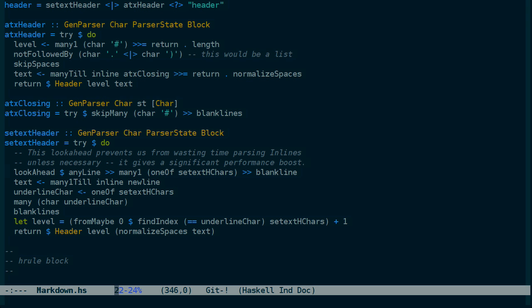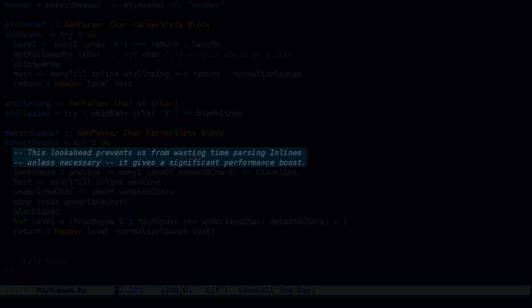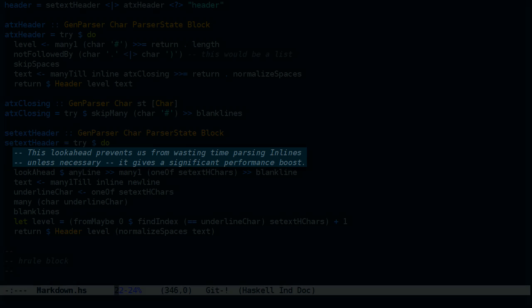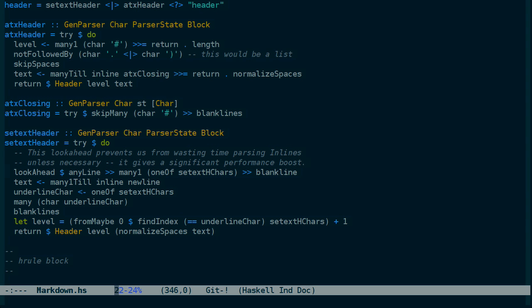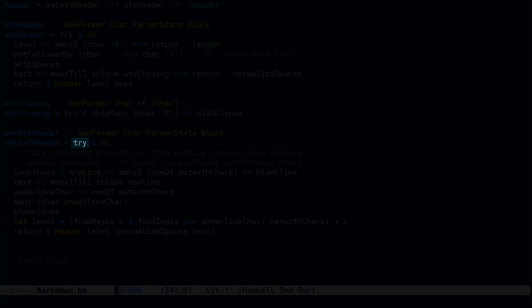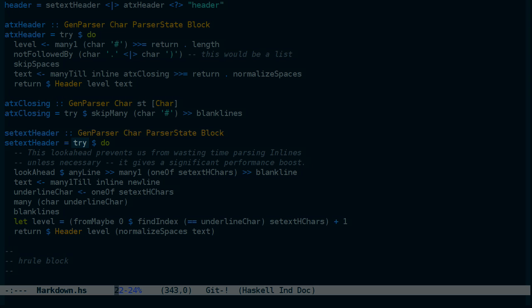And that guarantees that if the lookahead succeeds, the parser will find underlined characters. So why is this lookahead here? The comment indicates that it improves the performance of the parser significantly. And to understand why, we need to look at the try I've been ignoring up until now.